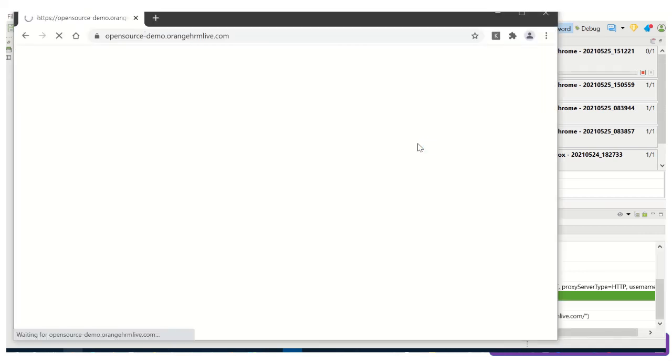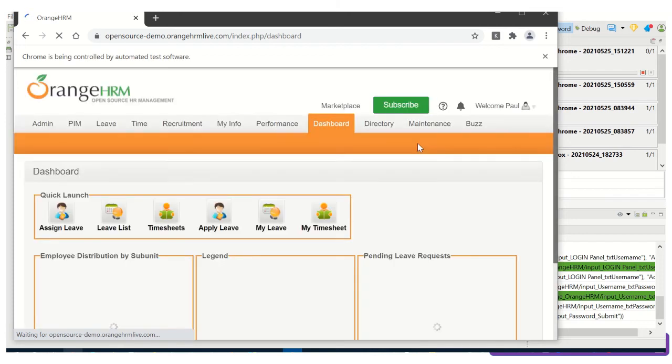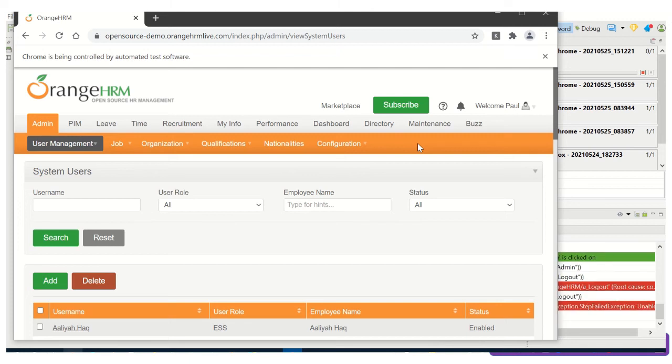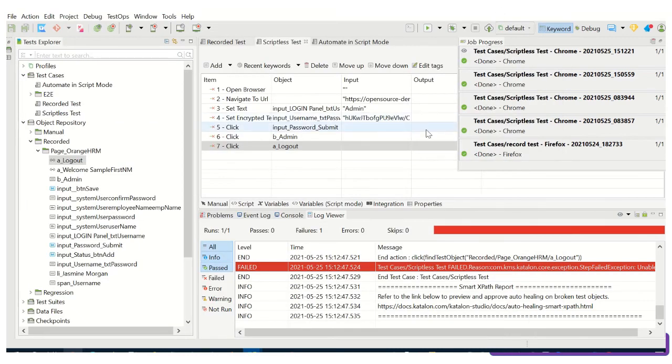It has opened the web browser. It has navigated to the URL, entered the admin username and password, clicked on the login button, and then it clicked on the admin tab. Yes, now it is going to log out. Okay, fine, it didn't log out. I think I have used the wrong object. Yeah, okay, fine. I think mostly this is not the correct operation, I guess. That's why it has failed.